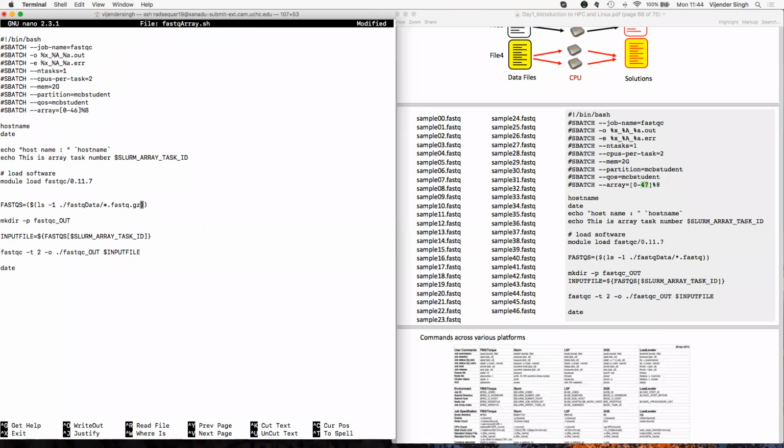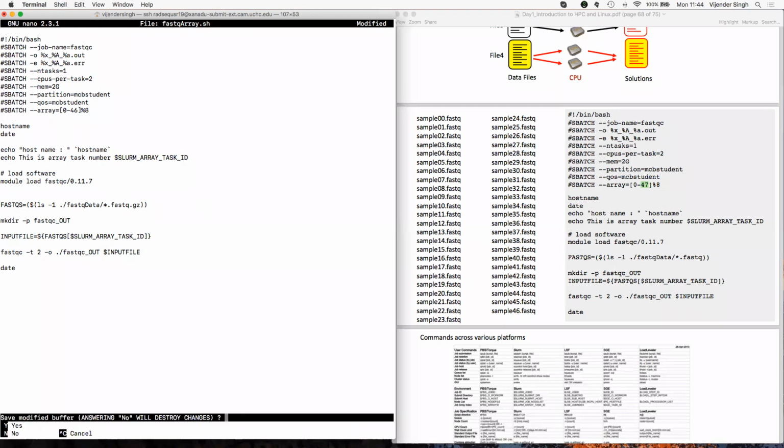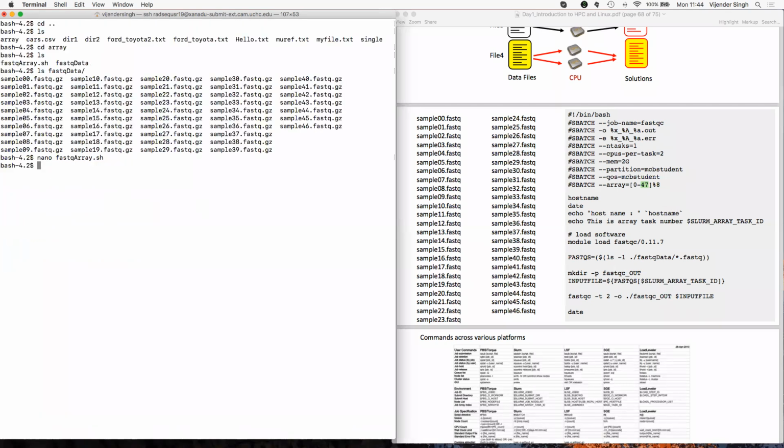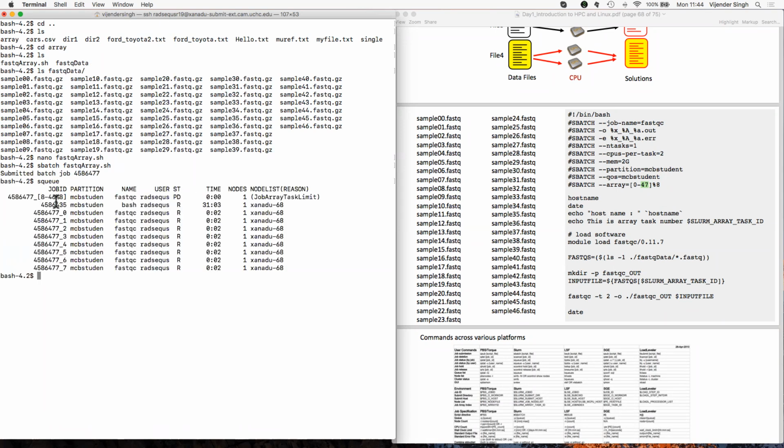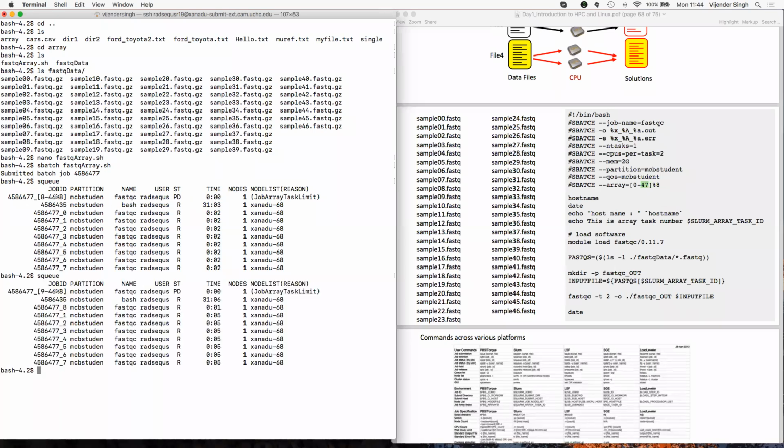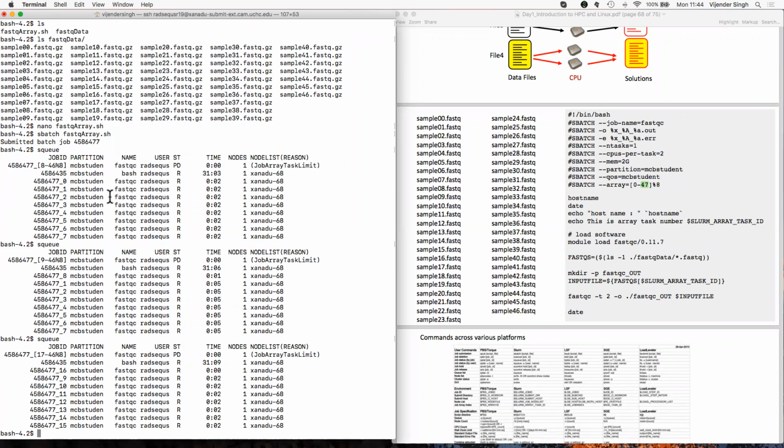So I'm going to come out of here, Control X. Yes, I want to save it to the same file. Yes. Now I'm going to do the same thing: sbatch and submit the file fastq_array.sh. And quickly, I'm going to do squeue again to check the status. And I'll run it one more time so that I can explain these things.